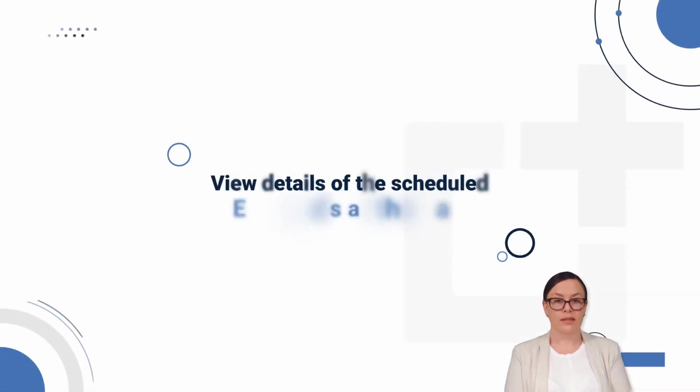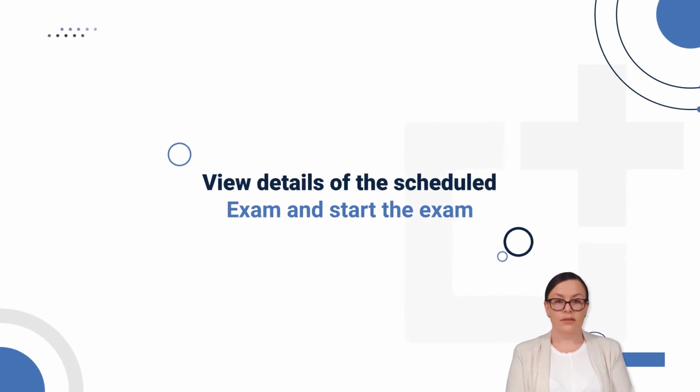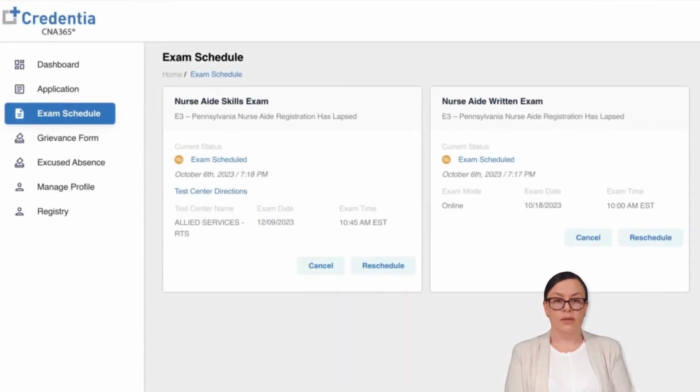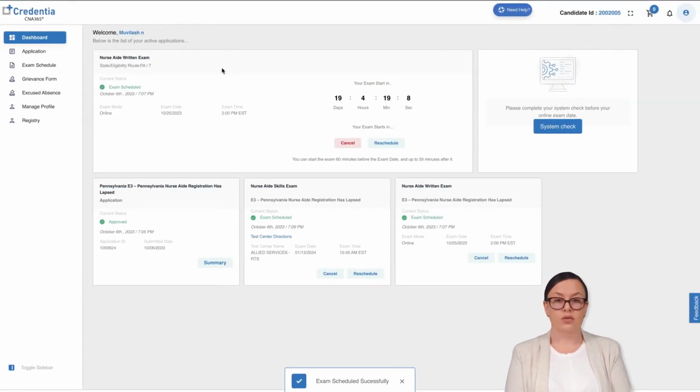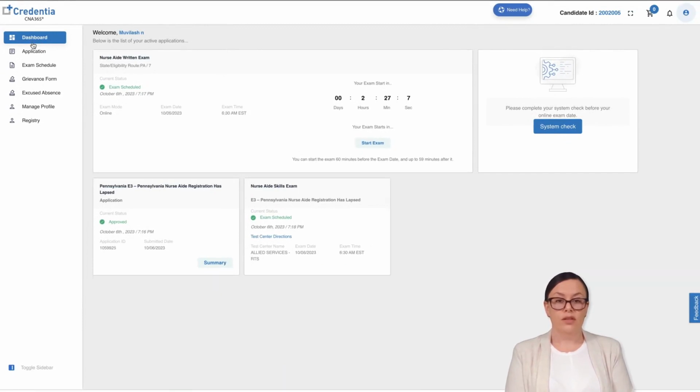If you have scheduled an exam, you can view its details in the exam schedule section. All the exam details are displayed in its info box. If you have scheduled an online exam, you can start your exam from this section at the scheduled date and time. Note that the Start Exam window opens 3 hours prior to your scheduled time. This allows you to start the exam at your convenience.